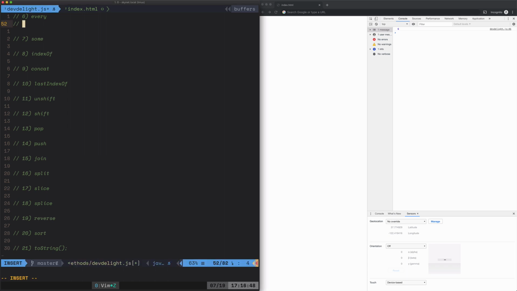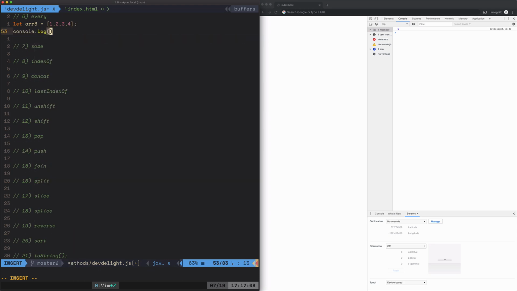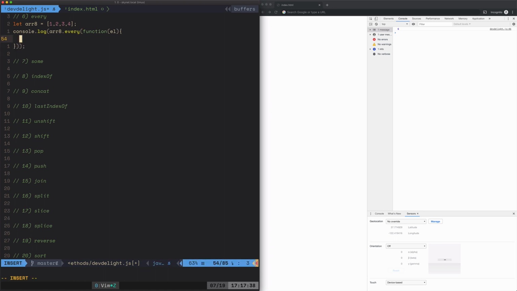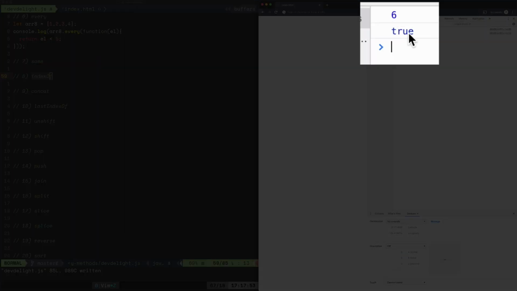Now every is a test to see if all of the elements pass a certain type of criteria. So for example, if you have an array 8, you can just console log. One test we can do is see if all the numbers are less than 5. And if you refresh here, it'll be true.